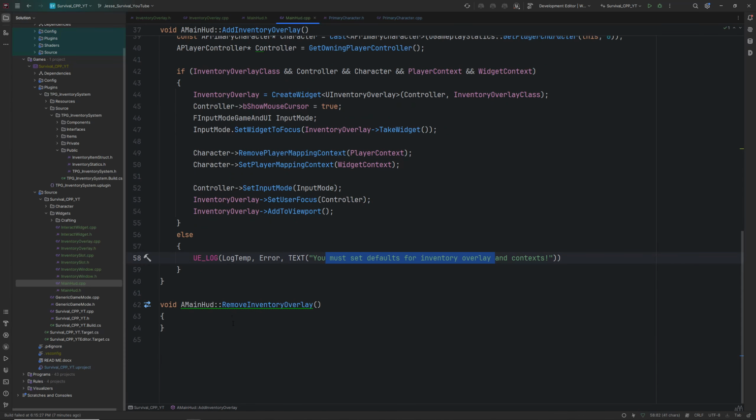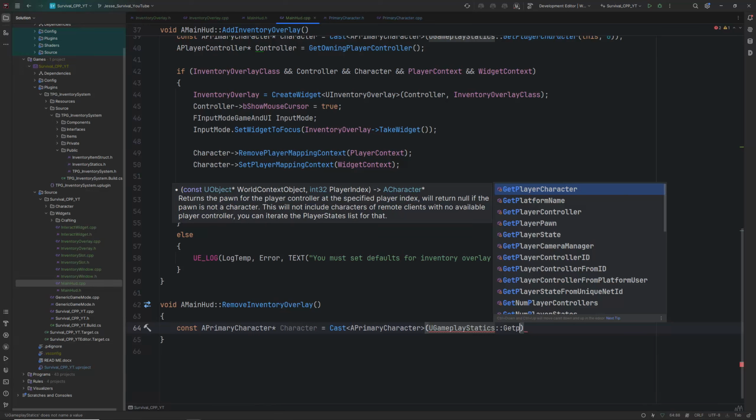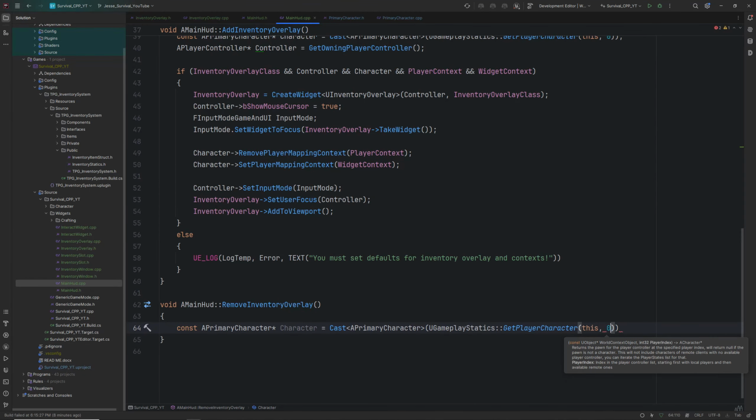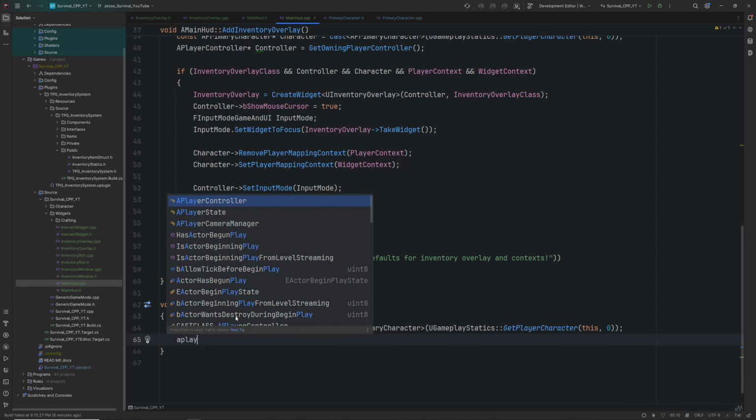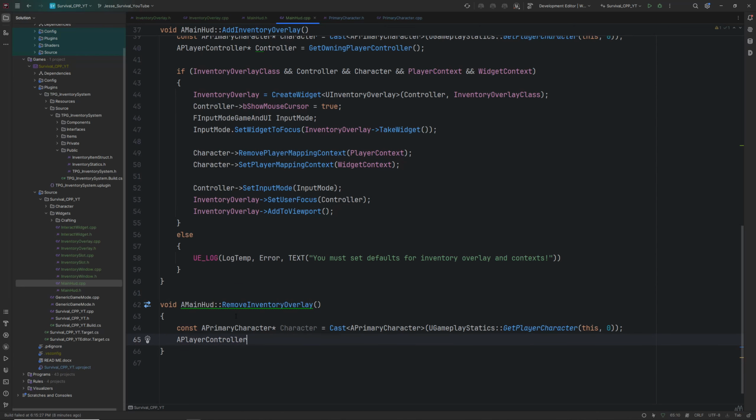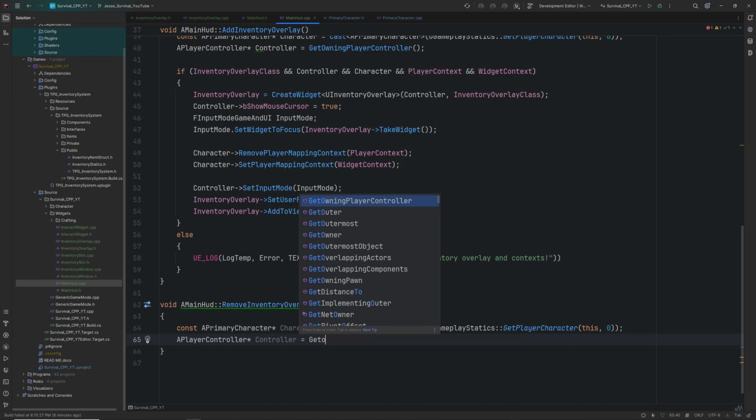All right, so now let's go down and finish up the RemoveInventoryOverlay. I'm going to go const APrimaryCharacter, and it's going to equal Cast<APrimaryCharacter>(UGameplayStatics::GetPlayerCharacter(this, 0)). This is just because it needs a world context object, and this MainHUD counts as a world context object. Now I'm going to go just like we did with the last one. I'm going to go APlayerController pointer, Controller equals GetOwningPlayerController. We probably could have just copied these two local variables from the previous function, but it's good practice.